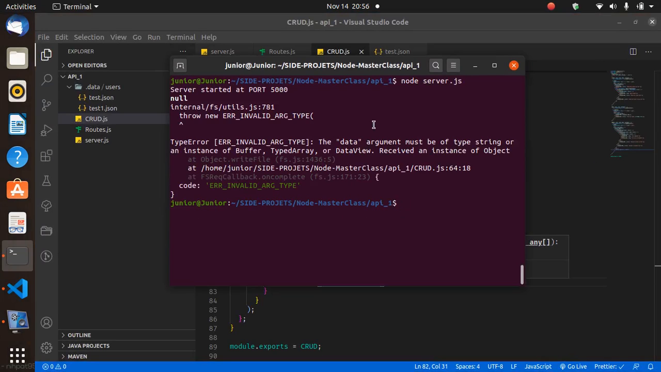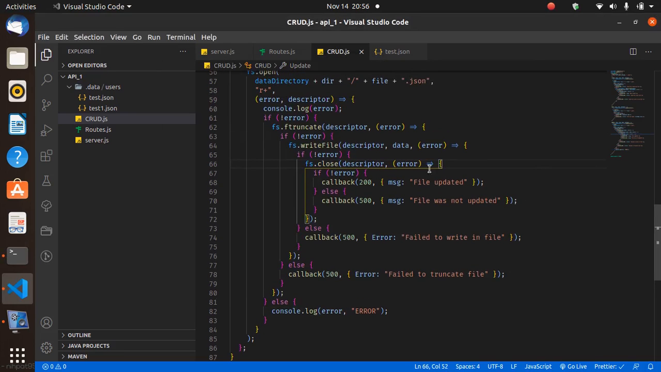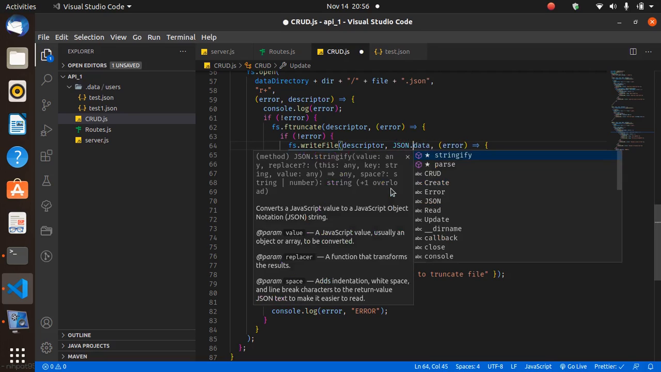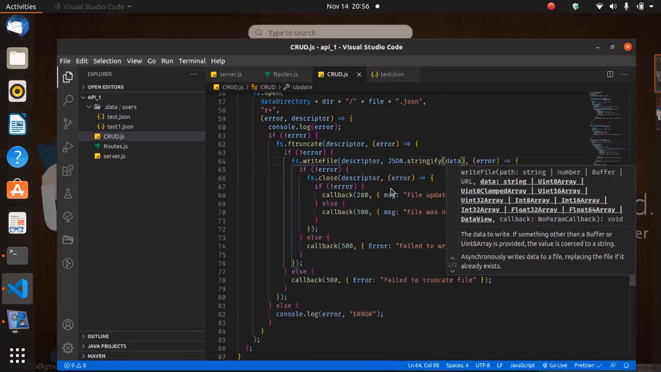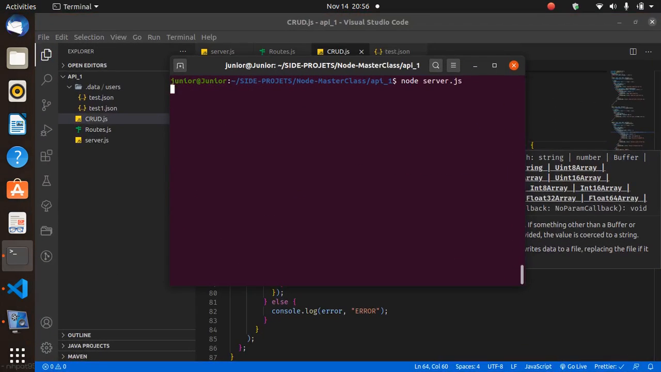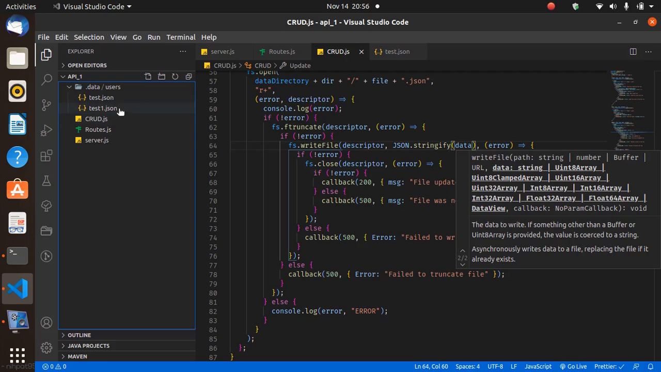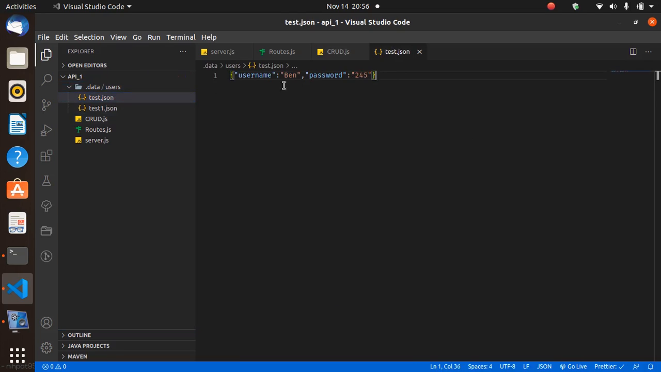Okay, so the data argument must be a type of string or an instance of buffer. So what I believe is happening here, let me see if this is the case. If I say JSON.stringify, let's see. So basically we wanted to stringify the data, right? So as you can see now we have Ben 25245.